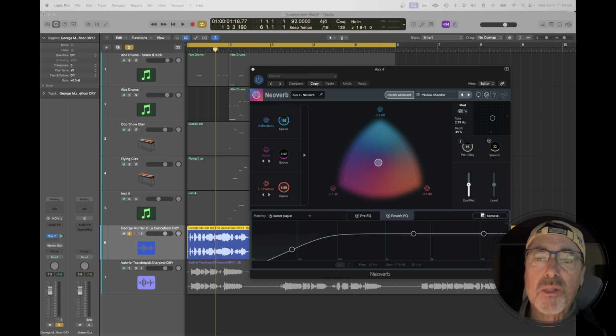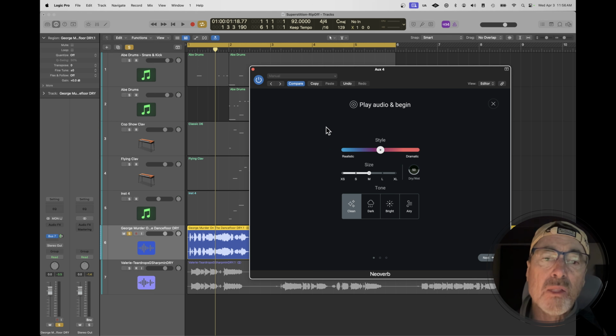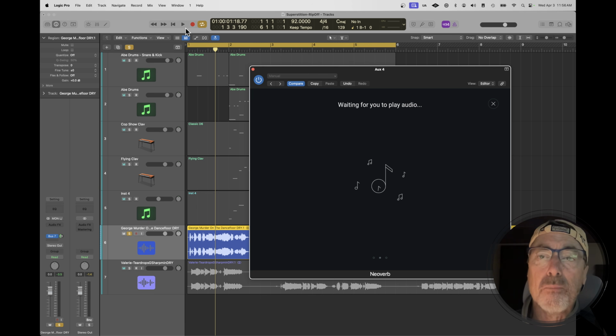So how the Reverb Assistant works is you click on Reverb Assistant and it has some high-level parameters that you can set before it goes into the analysis mode. So the degree of dynamics or how dramatic that sound is going to be, whether the reverb is small, medium, or large. And then you've got some tone presets for dark, bright, or clean. And after you've selected those, you click on next, and then you play your track.